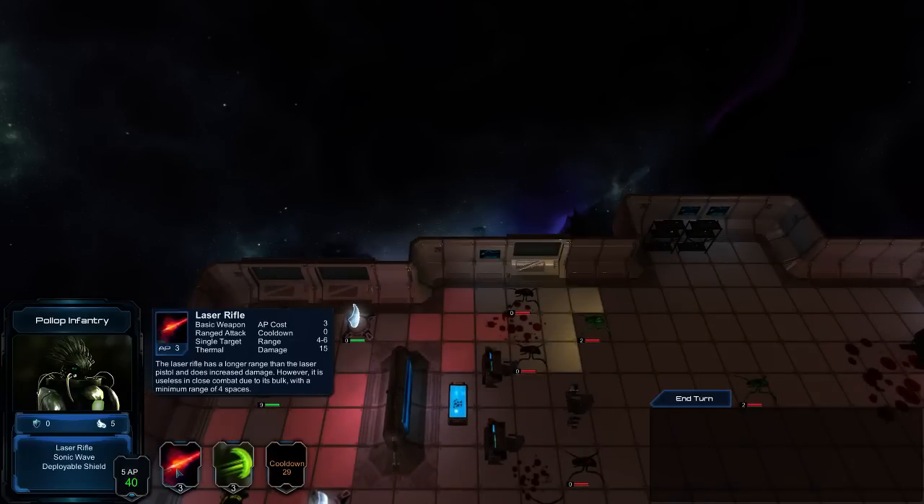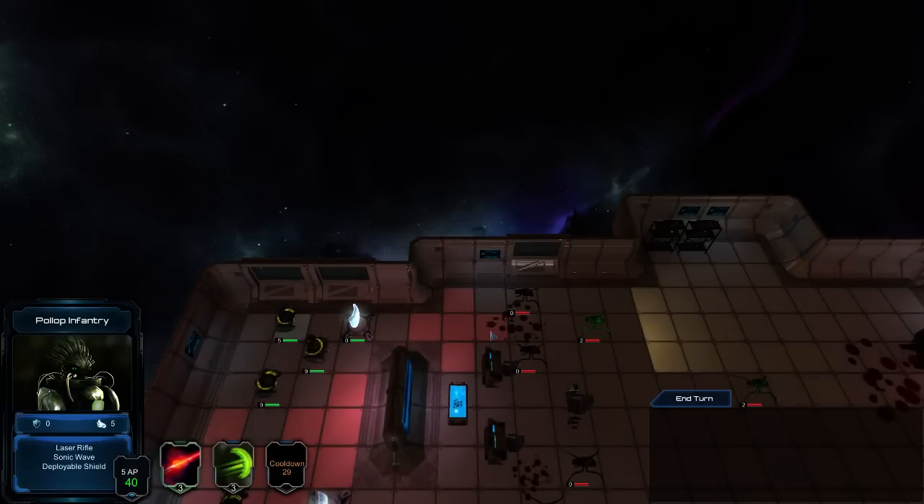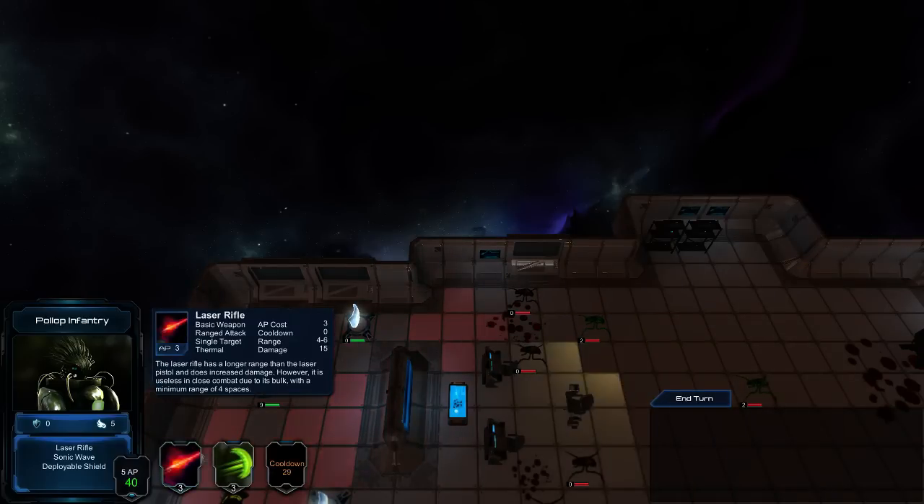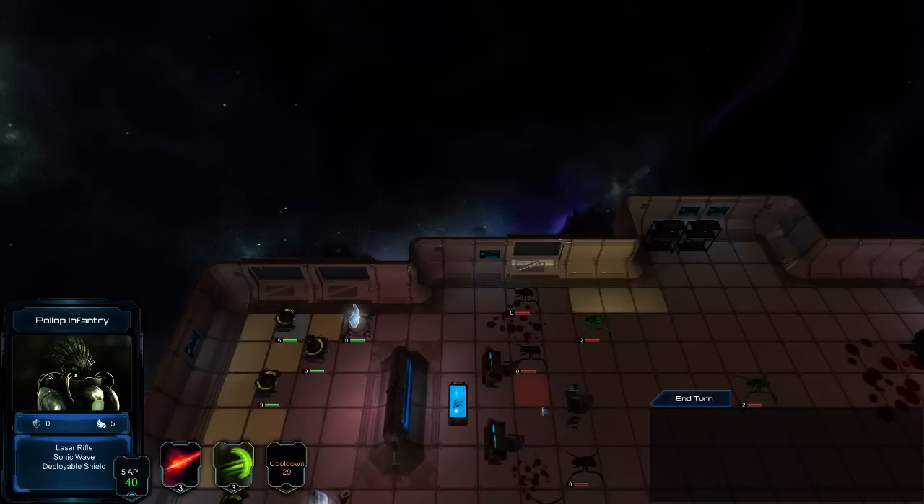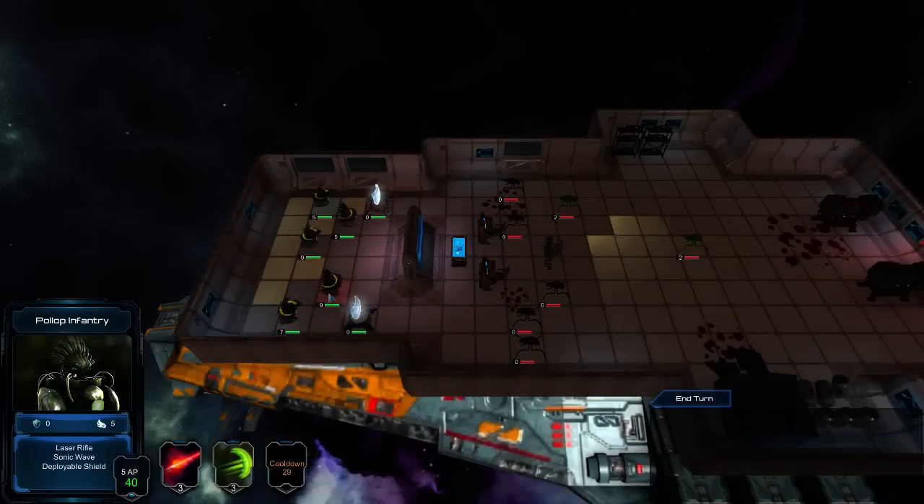So the range of the laser rifle is 6. You can see how far it shoots if you click it. We can't shoot anything yet. We can store up to our speed plus 4. So saving up 2 turns of actions actually gets us more shots.